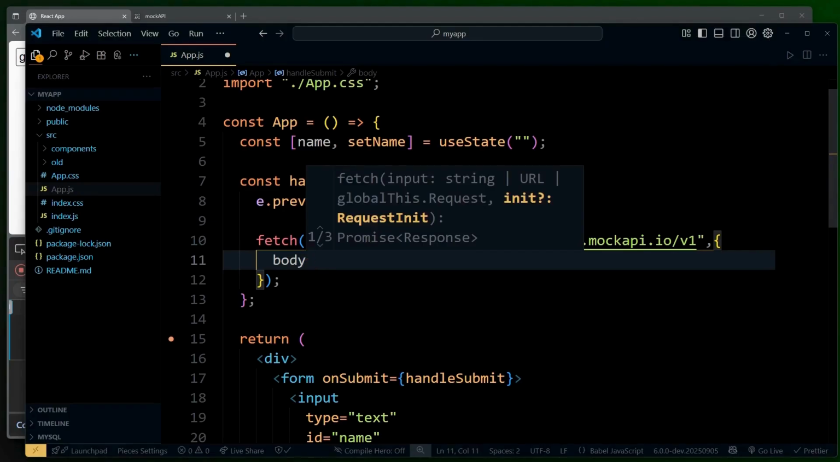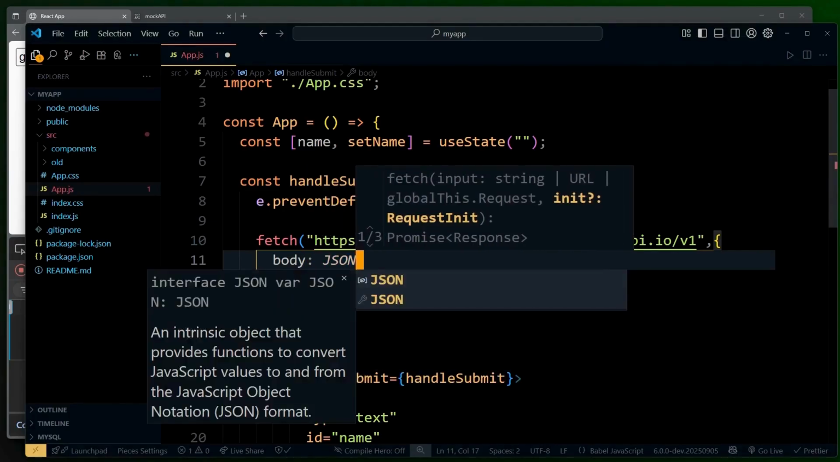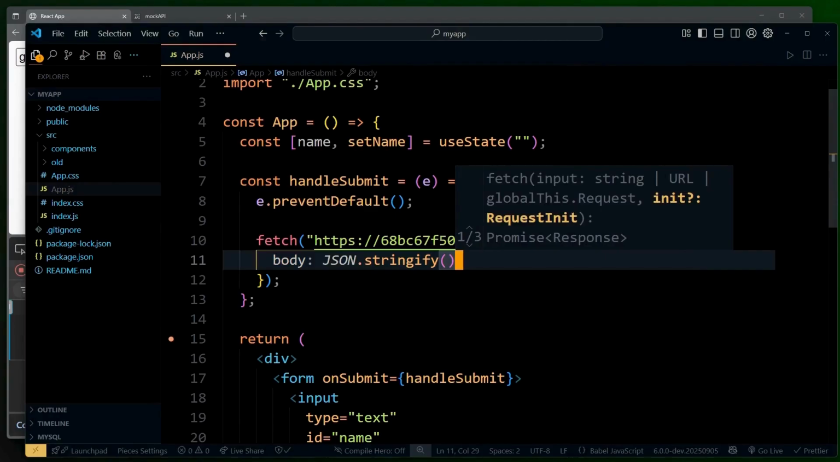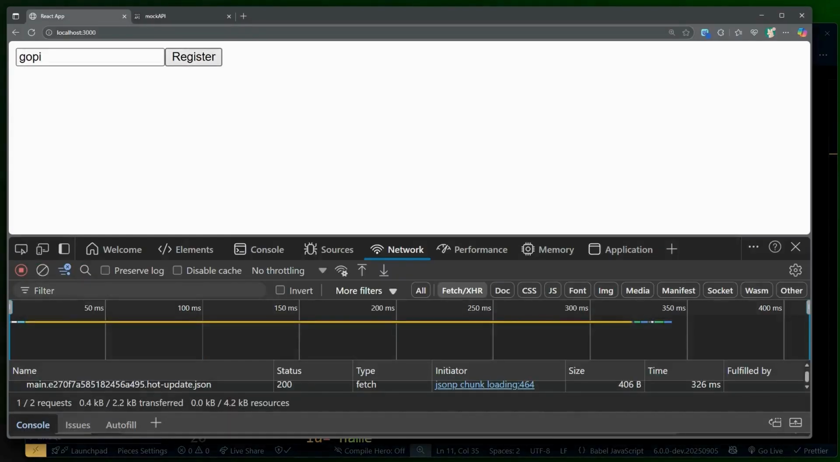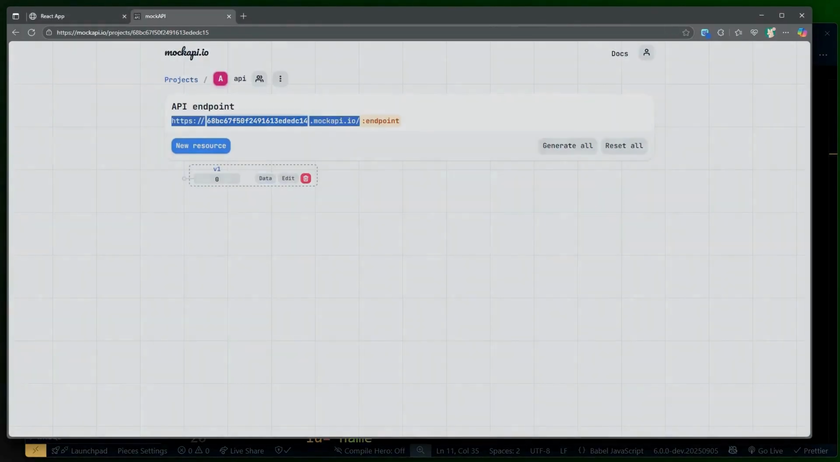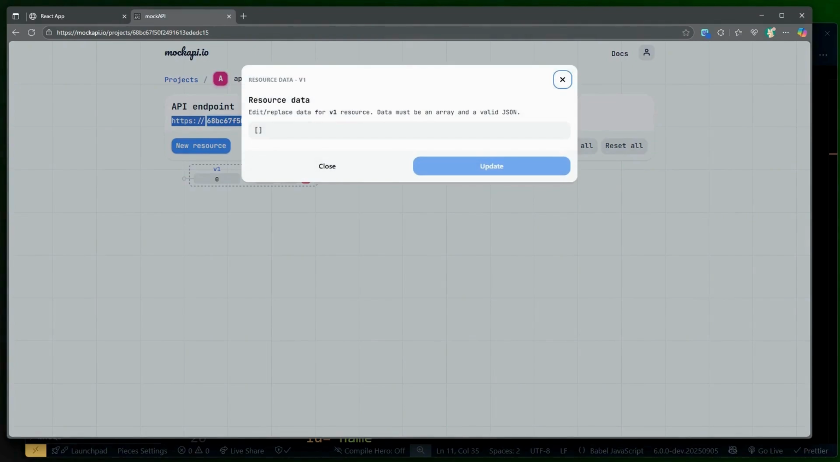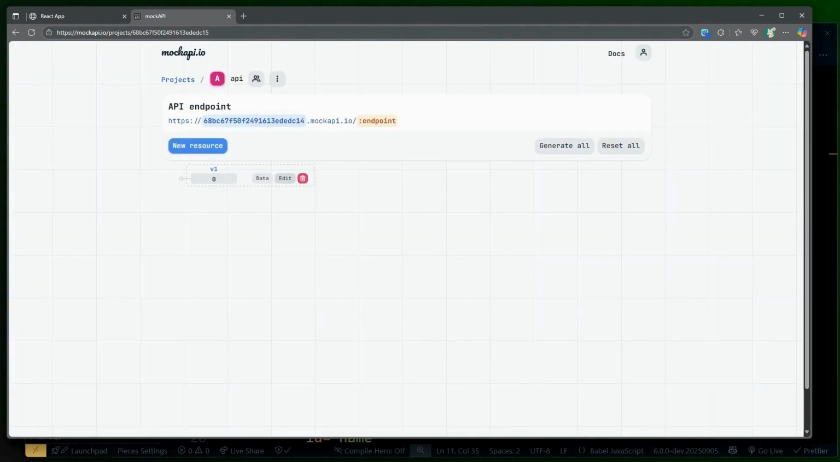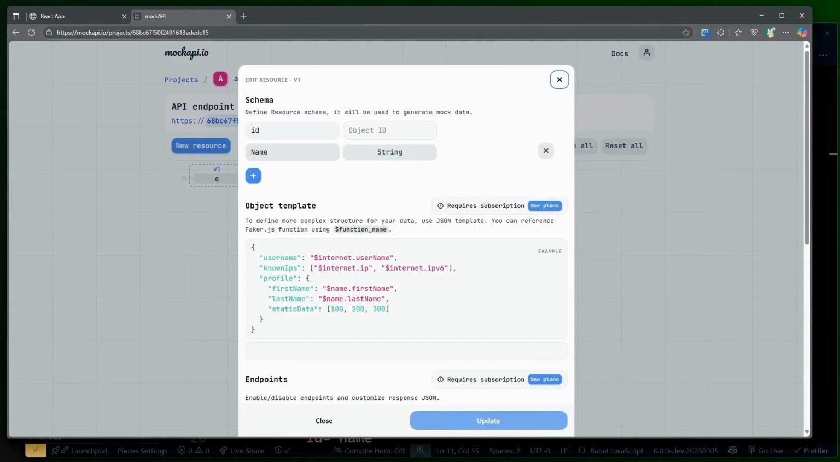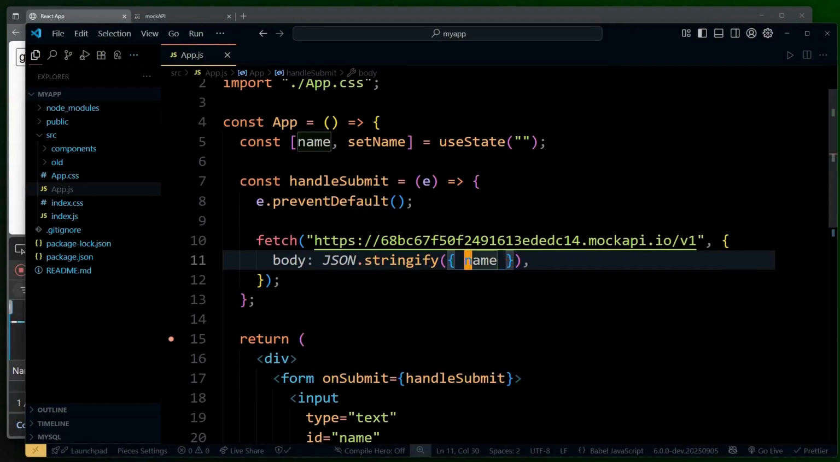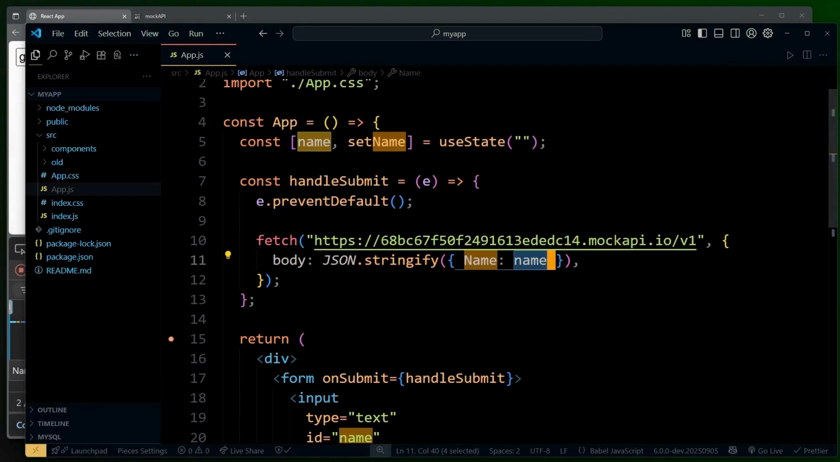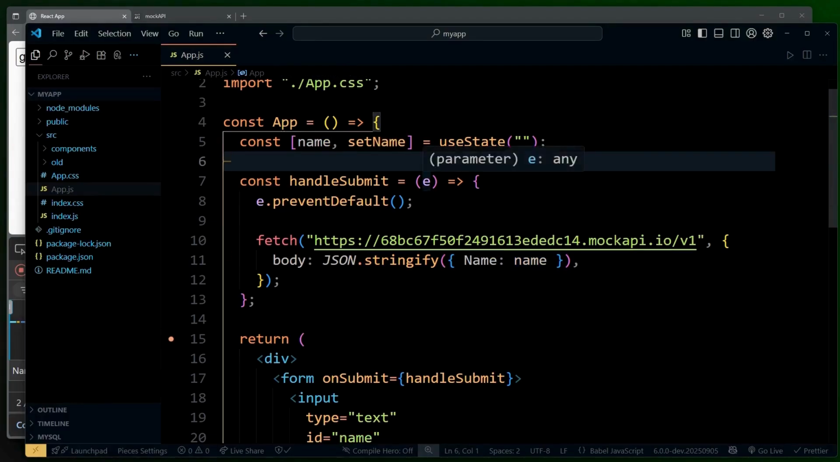What data are you going to add in the body? That's nothing but JSON.stringify of an object with name. That's it as of now. If you get into mock API, you can see the field that I'm having, let's say for example, where is that edit? You can see the field is capital NAME. So let's change the code accordingly. name: name. This is nothing but the name state variable, as you can see here.